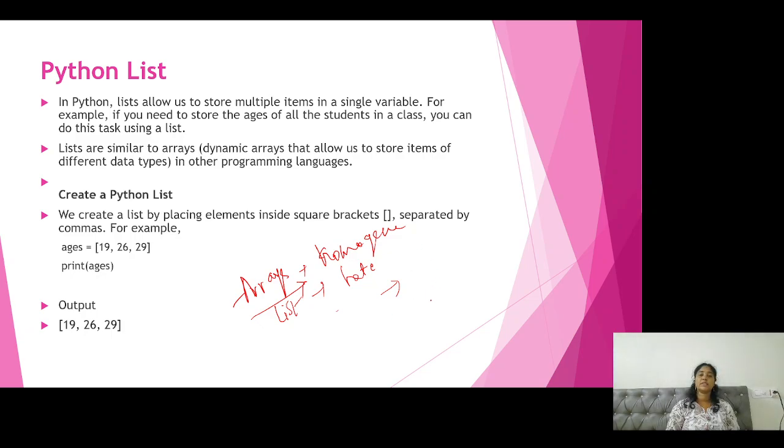In Python, a list allows us to store multiple items in a single variable, similar to arrays. Let's say you want to store the ages of students in a class, you can use a list. But when you compare with arrays, arrays are static. Meaning if you want to extend the size which is allocated, you can't extend. But a list you can extend. And at compile time itself, you have to know how much memory is required for arrays, whereas for a list it is not required. It is dynamic in nature.